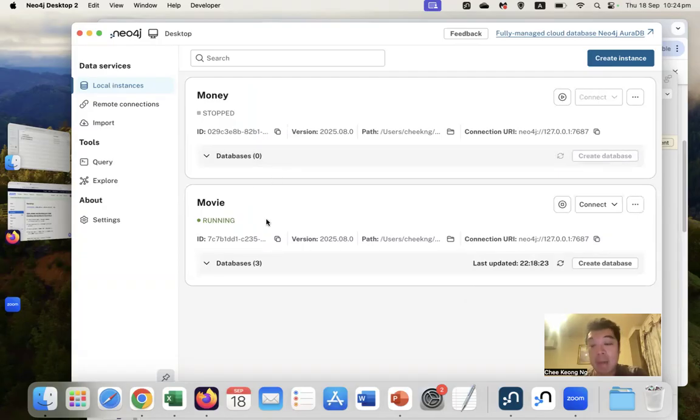What happened is that the movies instance is still running, so I have to stop it, and then I will run this new instance here. Before we do anything, we need to create the database. We need to create the database and then run this instance. Let me briefly explain some of these labels.